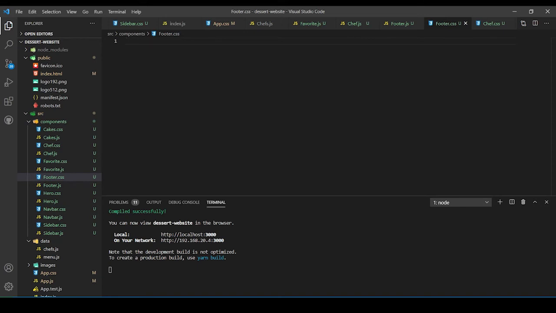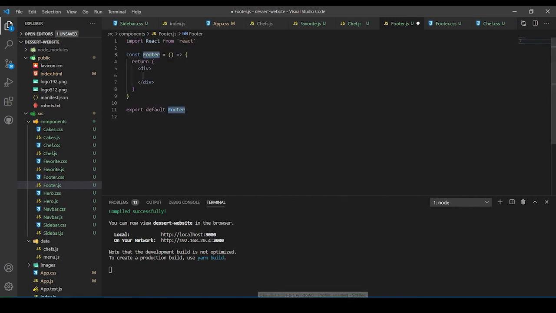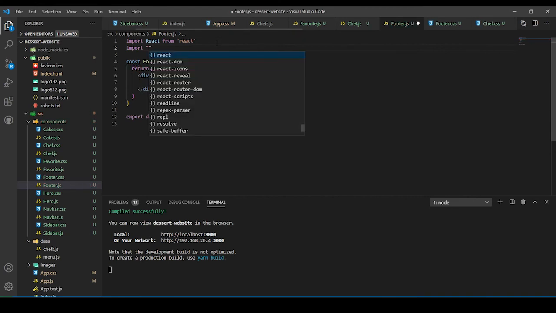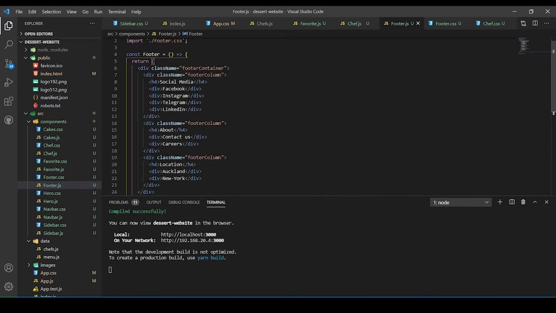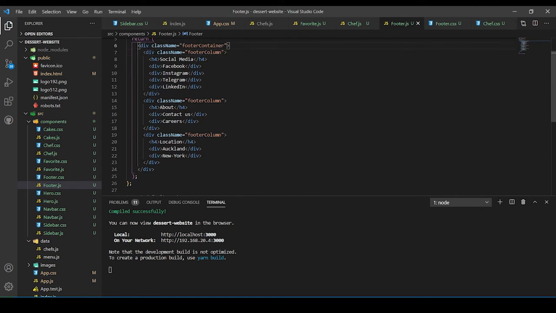So for my footer.js, I'll also create an RAFCE, control space, and enter. And so I also want to import footer.css, and I'm just going to copy everything from one of the existing files, and it's just going to have a simple div foot container. It's going to have a display of flex, and it will display footer column 1. It's going to have another column, and another column.